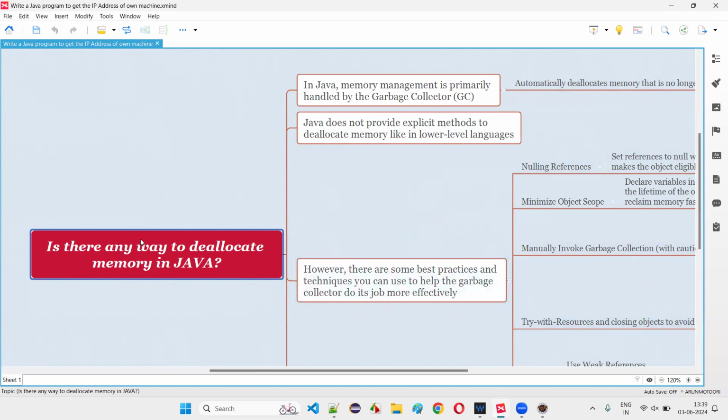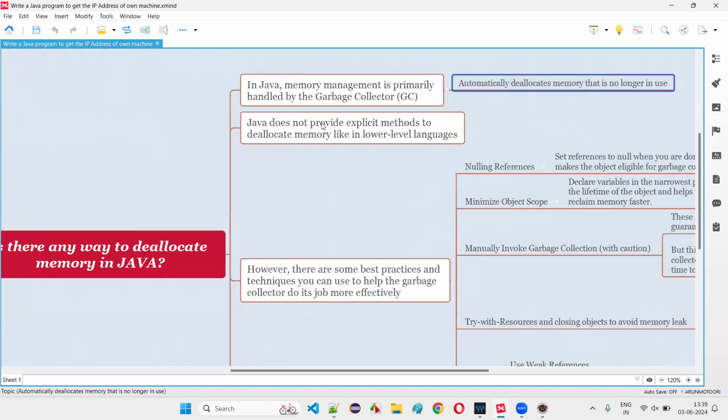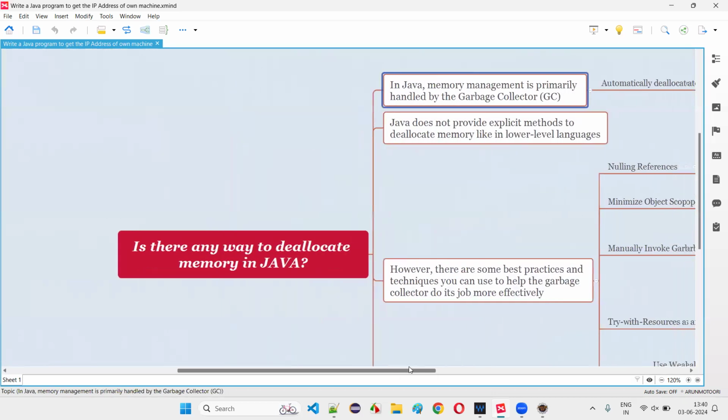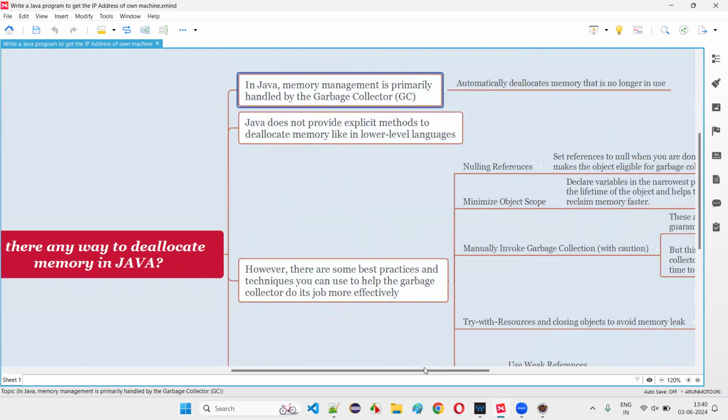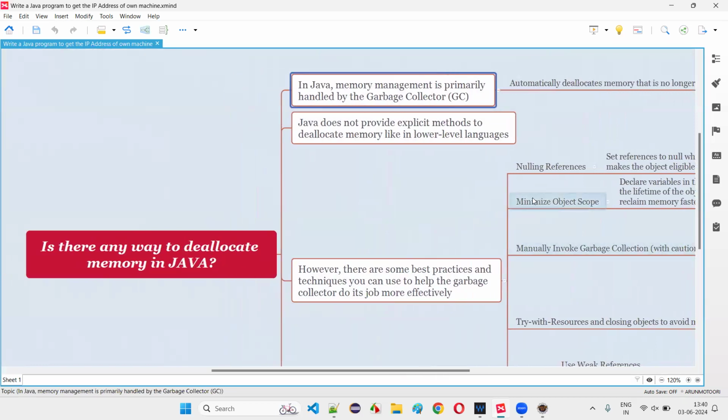That's the intention, basically. Is there any way to deallocate the memory in Java? The answer is yes, but only automatic deallocation of the memory using the garbage collector is possible in Java. Explicit is not possible. Even though it feels like you are explicitly doing it using these best practices, that is not going to happen. The garbage collector has to take time and go and reclaim the memory which is no longer in use. Then only it will be done. So whether you try it manually or forcibly, it may not happen. Deallocation may not happen immediately.